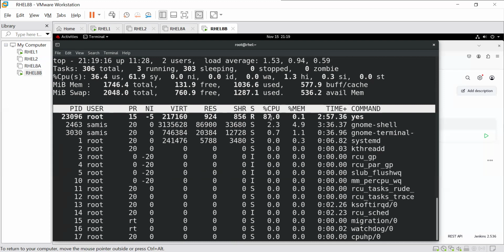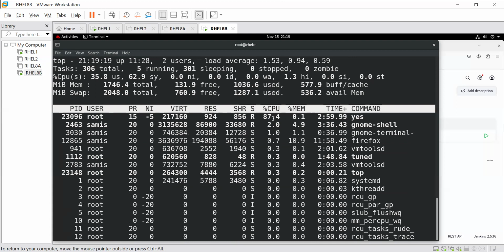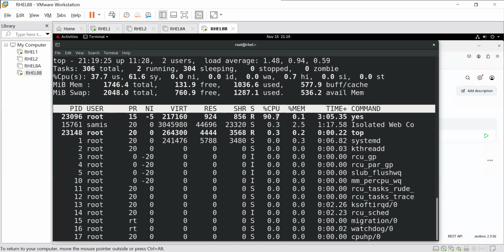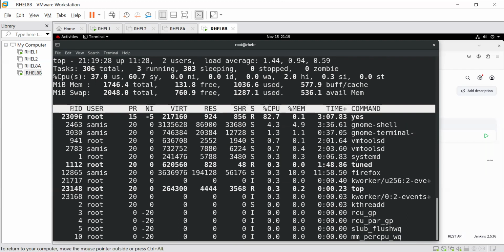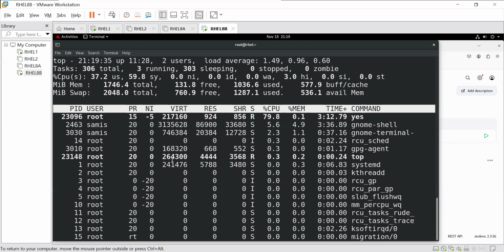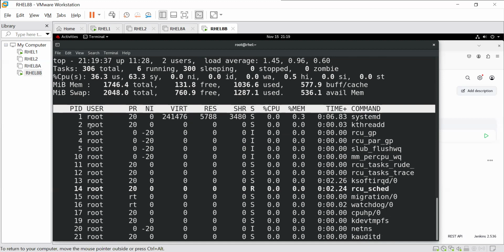If I see that it's taking too much CPU, I can just kill it. I will not kill it from the top here. Let's say I want to sort the list of processes according to the PID number. I press Shift R, and you can see it has been sorted according to the PID. So that's that. Now I want to kill that yes command because it's taking too much CPU utilization.